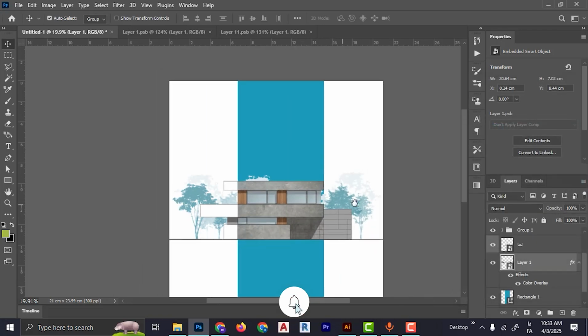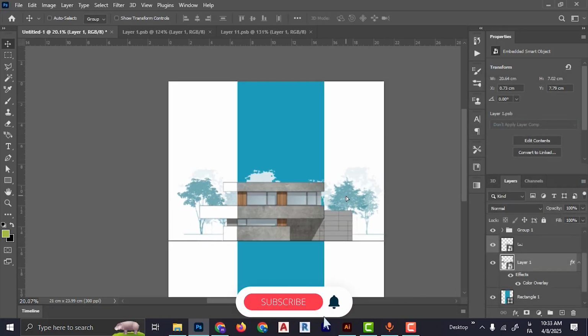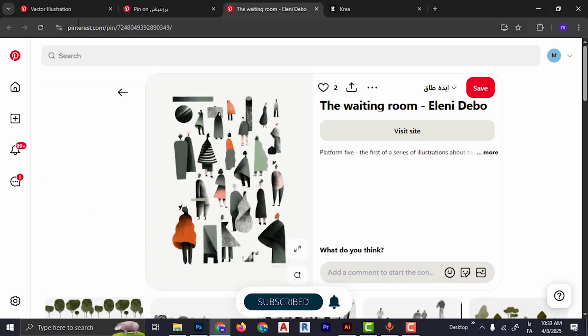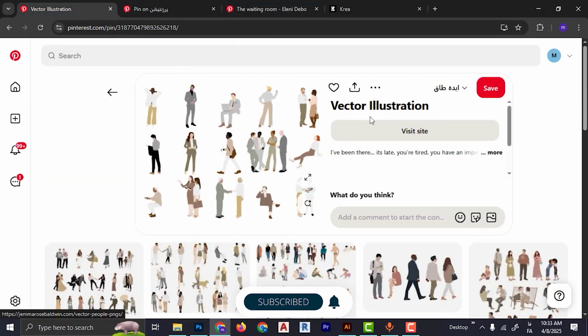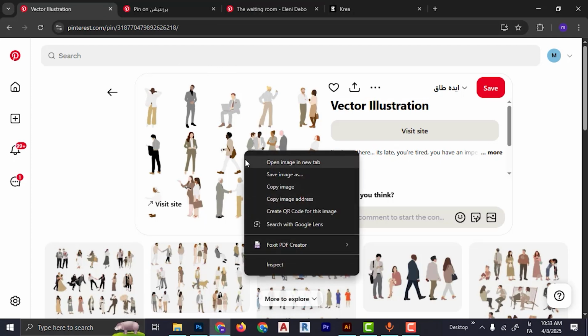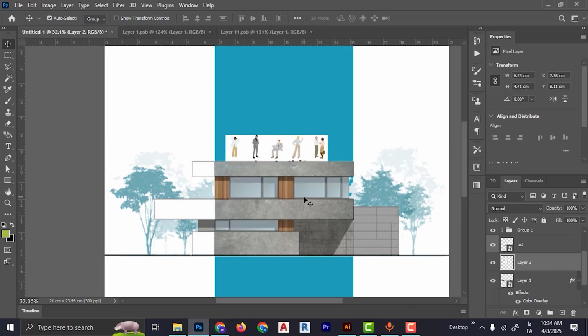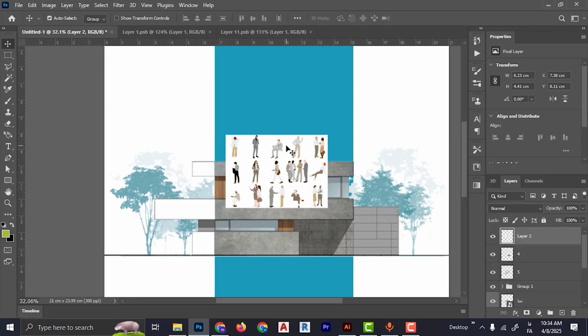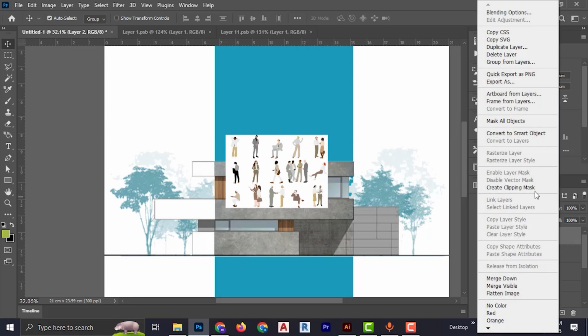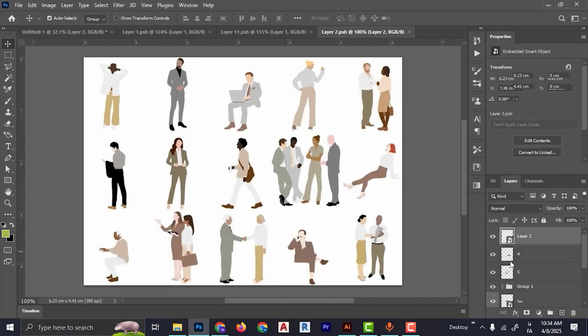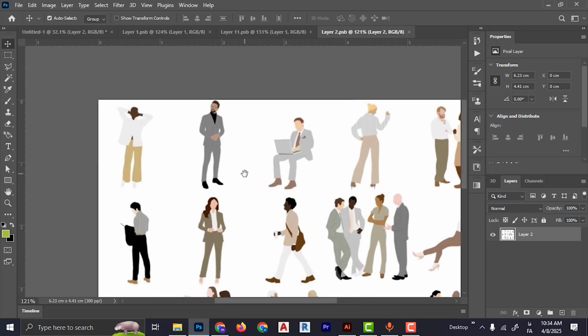Okay. Next step is to add a person object. I go to Pinterest, search for vector illustration, pick one, right-click, and hit Copy Image. Then I go to Photoshop and press Ctrl plus V to paste it in as the topmost layer. Now I right-click on it and choose Convert to Smart Object. Now I can choose whichever figure I want.